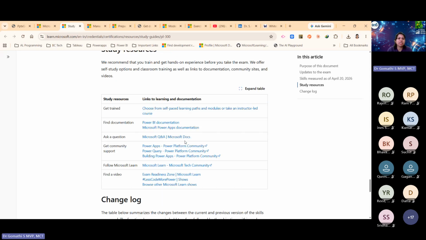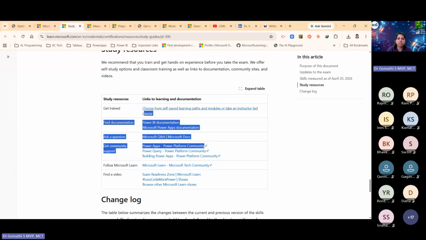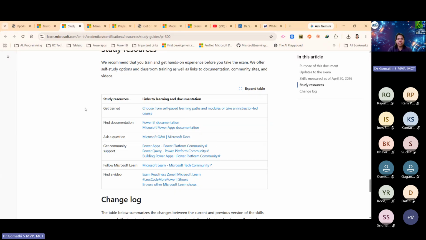And here you can see study and resources. You can get started with this, get trained. Self-paced learning parts are there, Power BI documentation, and all these things. You have the Power Platform Q&A, where you can just post your queries. All these things are already available for you. You can just go ahead and learn that.